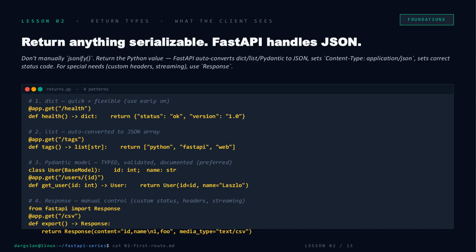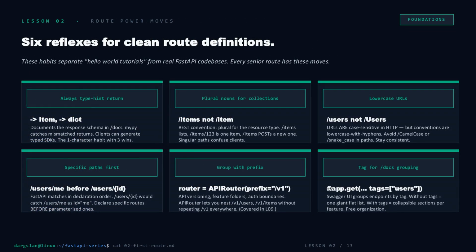Here's where it clicks. Just return a Python value and FastAPI handles the JSON conversion for you. A dict works great early on. Lists become JSON arrays automatically, but the real win is returning a Pydantic model. It's typed, validated, and documented in Swagger for free. And when you need full control, like streaming a CSV or setting custom headers, drop down to response and shape the bytes yourself.